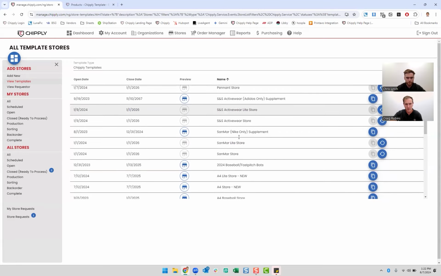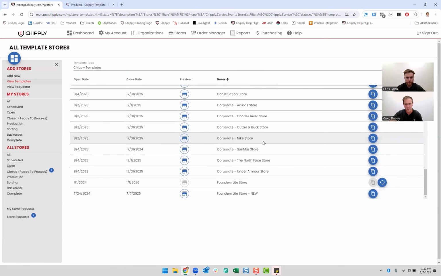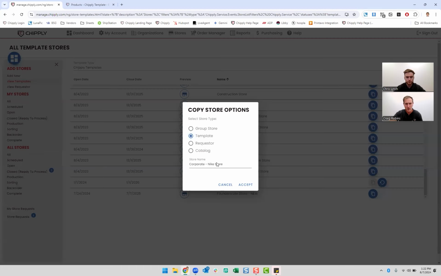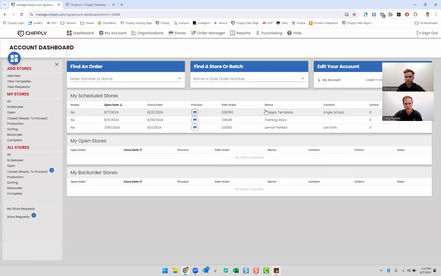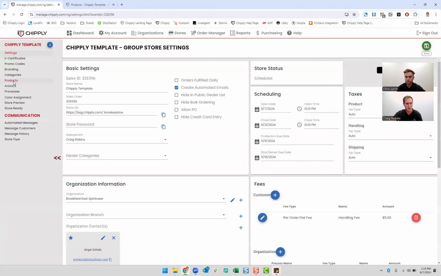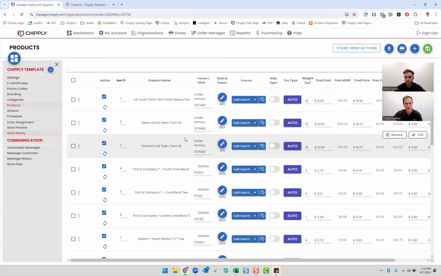So I have my Sanmar Light store here. This just happens to be the old one. But I could find that store and copy it, and I would copy it as a template. And instead of like corporate Nike, maybe you just change it to something to make it your own. And then from the products page, after you bring and copy that product into your store, you would just adjust that from here, and you can make any edits you need.